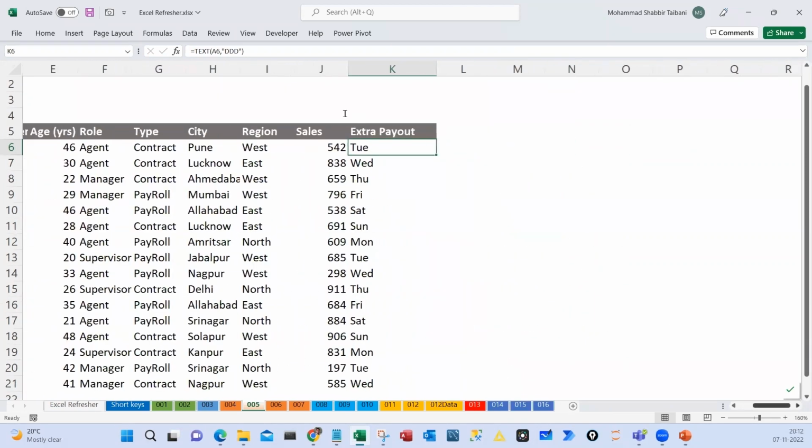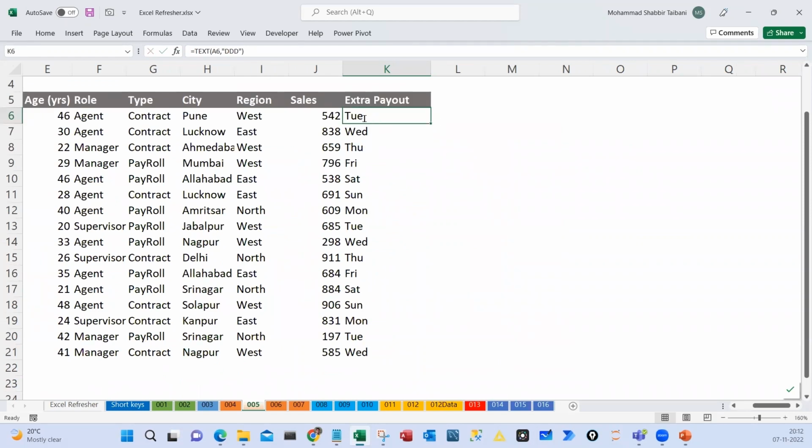So this is my Sunday. So this formula is returning you what? What is the result of this formula? Only A6. What is the result of this formula? Tuesday, correct? What is the result of this formula? Tuesday. What will I do?